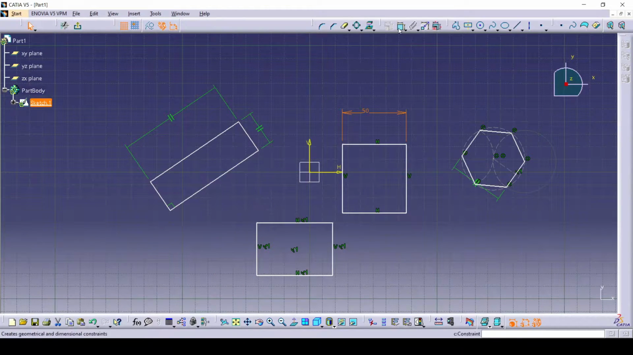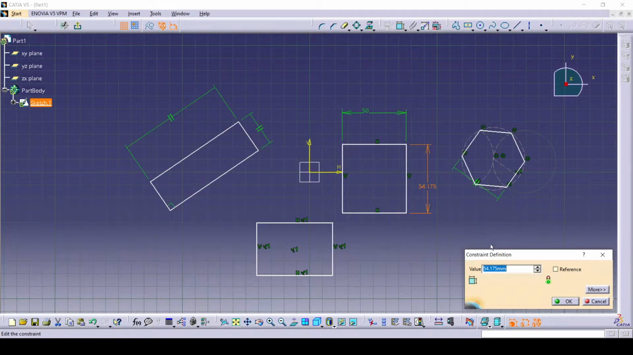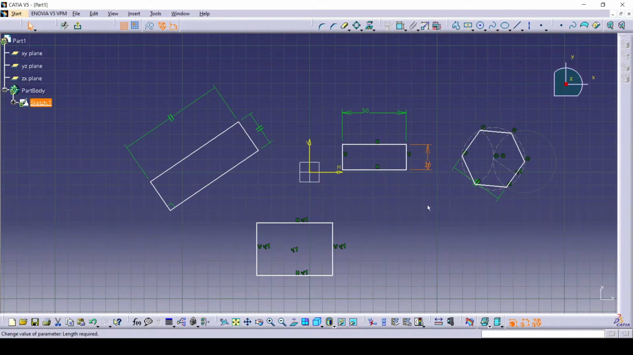Again, if you want to constrain this side, click on constraint, select this side and you can constrain it. If you want to change the value, just double click and type whatever value you want. Suppose I want 20, click OK or press enter. So I have made a rectangle of length 50 and height 20.